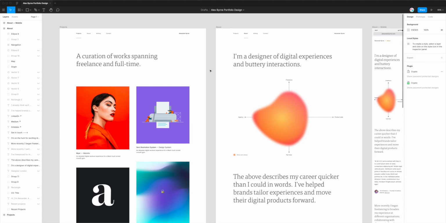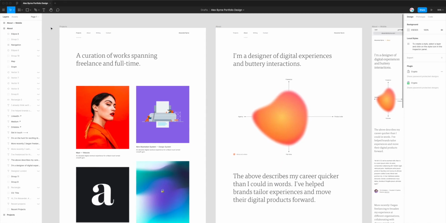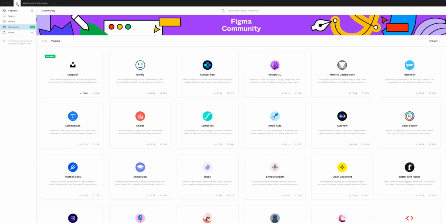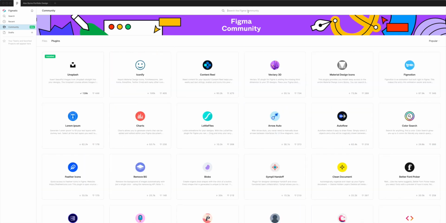Today I'm going to be showing you how to password protect your designs in Figma using a plugin called Crypto. So the first thing we want to do is install the Crypto plugin. To install it, go to the Figma icon in the top toolbar, click on that, go down to Community, click on Plugins, go to the search bar and type the word crypto.